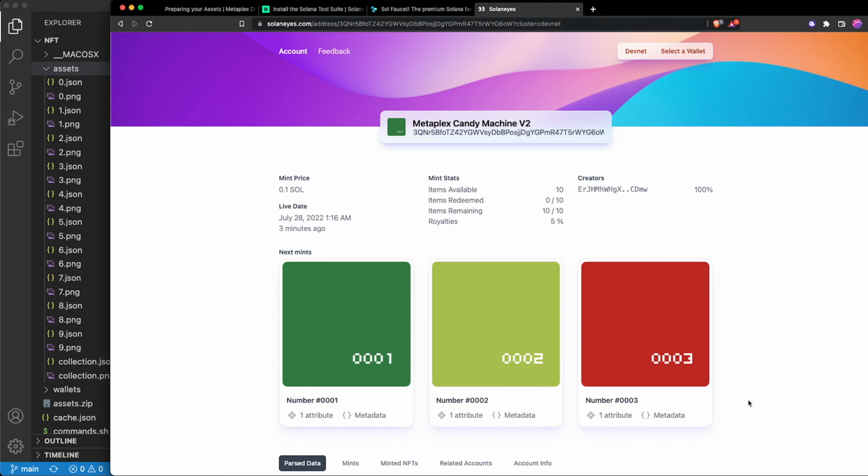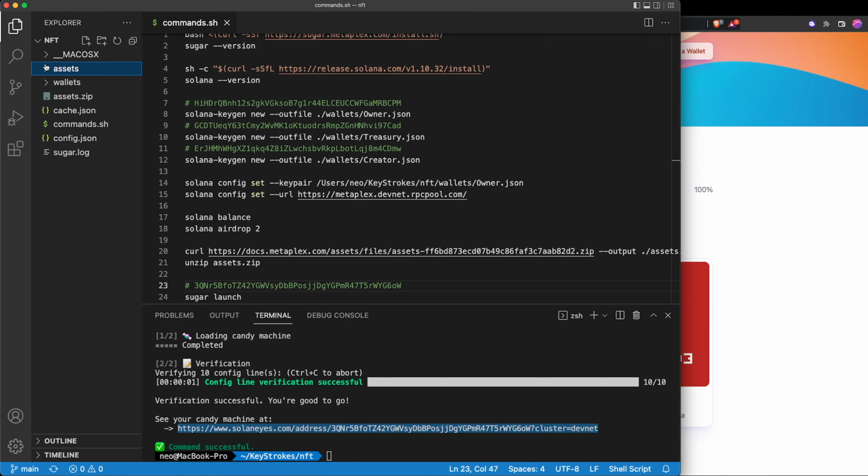Okay, this gives a summary of our Candy Machine. Our mint price is 0.1 Sol. It's already live because we chose now as a live date. And then all the item details are here. The royalty is 35%. And we have one creator. Okay, this looks good.